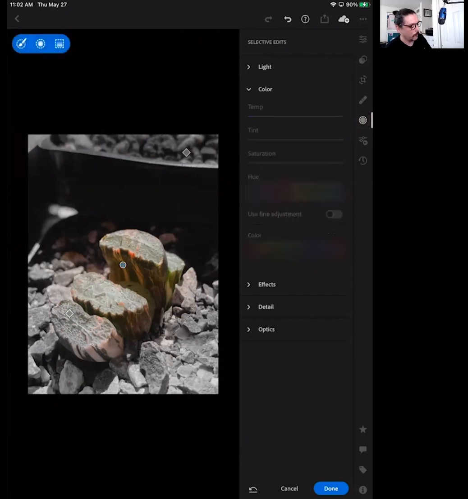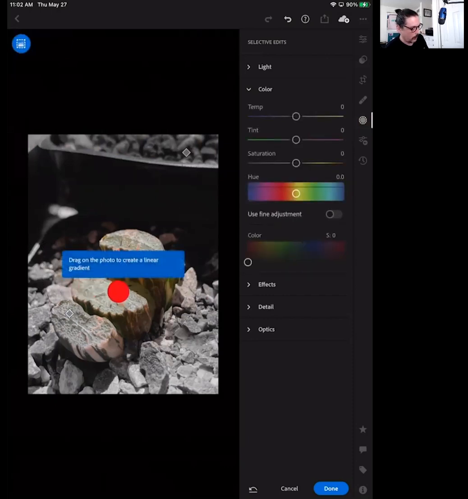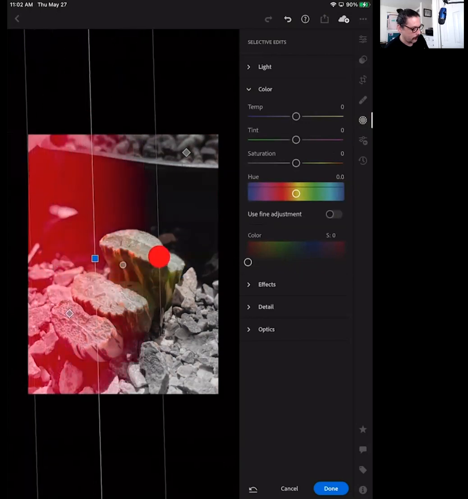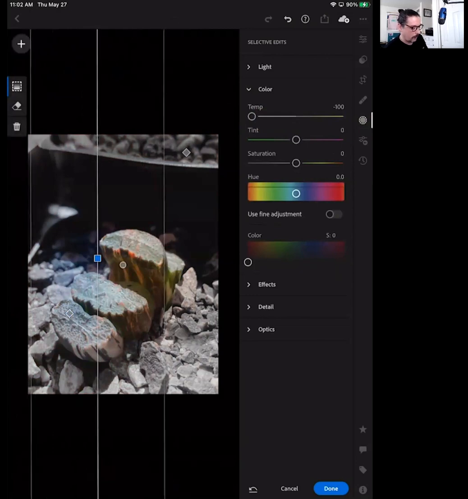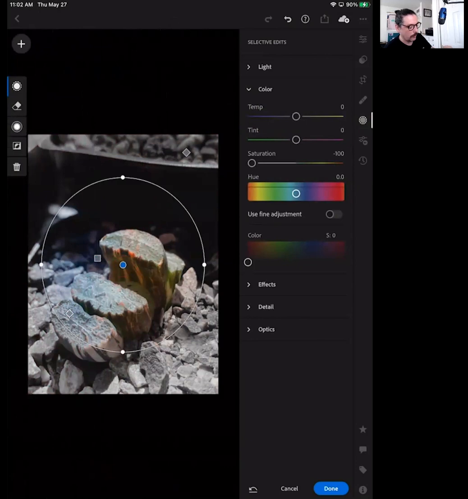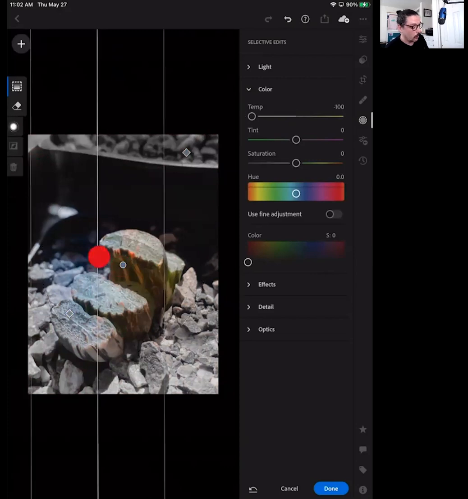So let's add one more. And let's just do a left to right. And what we're going to do is have the picture go from cool to normal. And it's kind of hard to see what's happening. So let's go back to my radial filter and let's go ahead and delete it. So you can see a diamond is a brush adjustment. And if you tap it a couple times, it'll show you what part it's adjusting. So diamonds are your brush. Circles are the radial filter, which makes sense. And squares are the gradient filter.